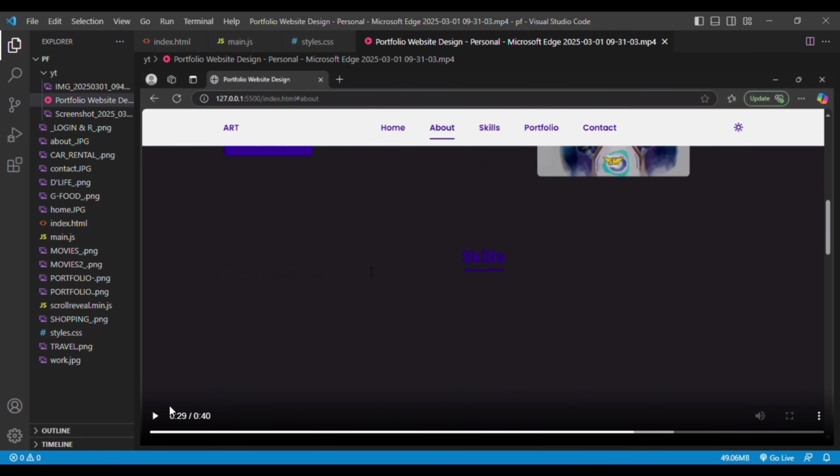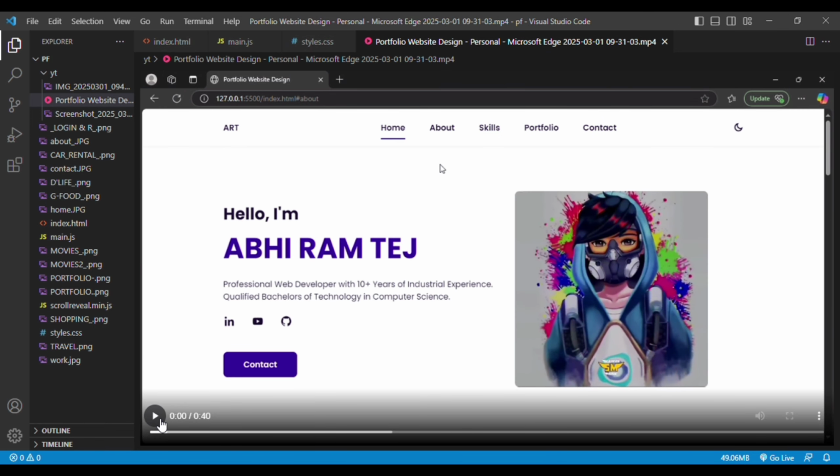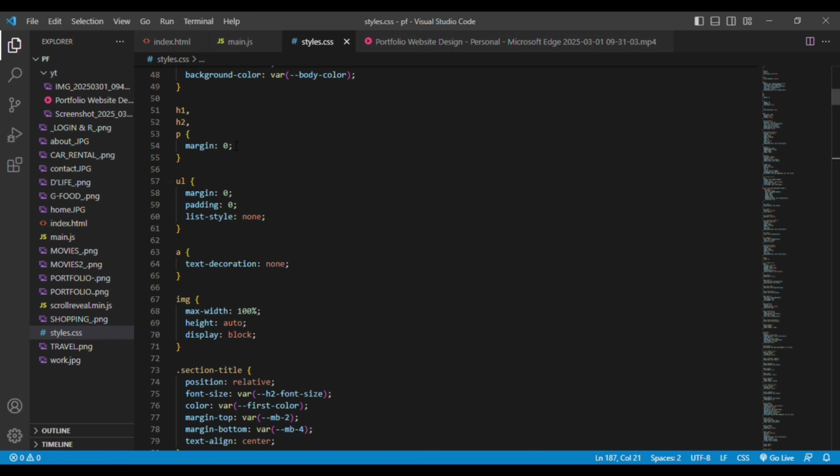Let me show you. This is the basic version. Here you can see the border alignment. Next, H1, H2, P values, margin is 0. These are default values, you can say. For any H1, H2 elements or P paragraph elements, margin will be 0.